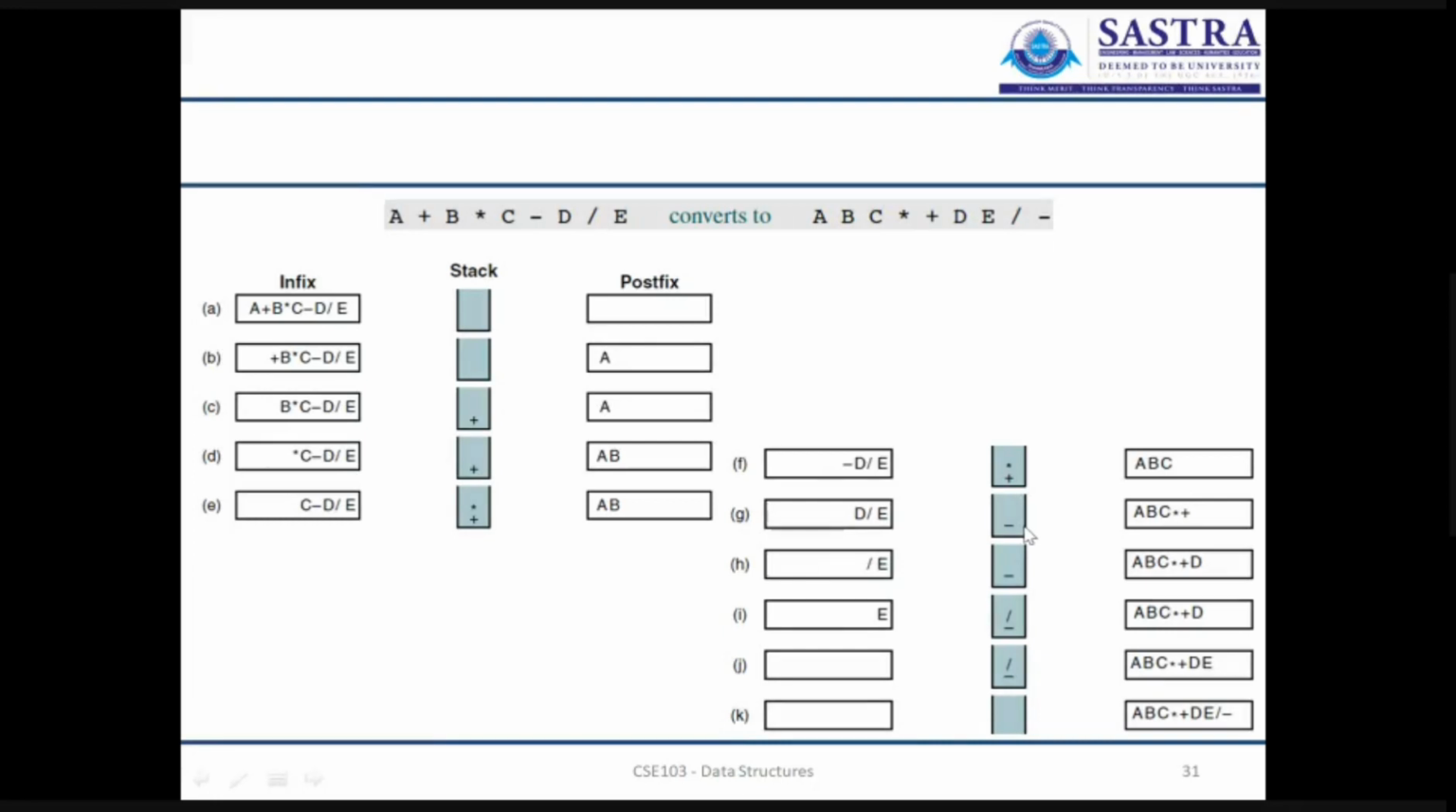If the current operator has higher precedence than the stack top operator, then we can push the current operator. Otherwise, we have to pop the operator from the stack and place it in the postfix expression. This rule we already discussed. As per that rule, since minus is of lower precedence than plus and multiplication, we pop the multiplication operator and the plus operator, place them in the output expression, that is the postfix expression, and push the minus onto the stack.